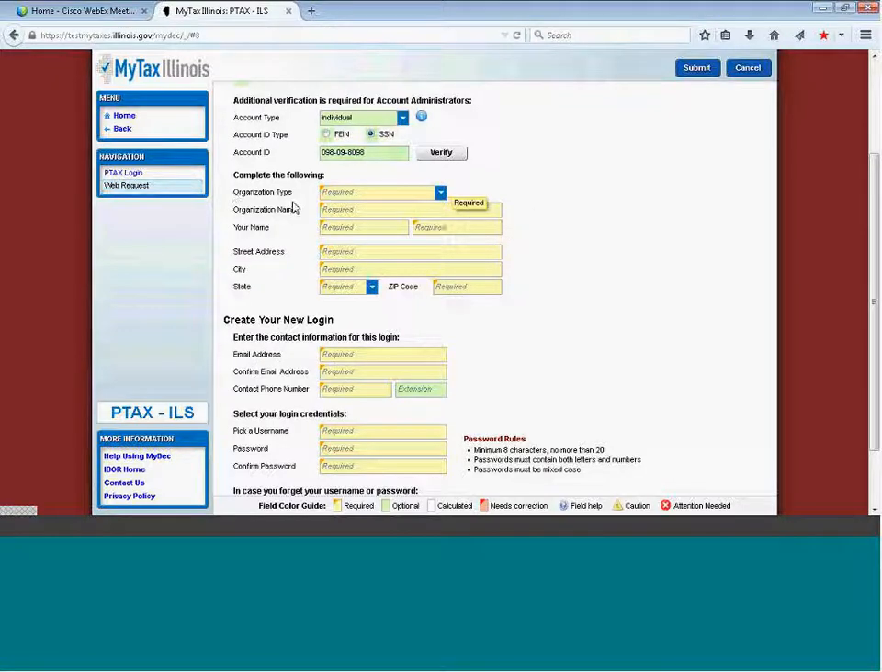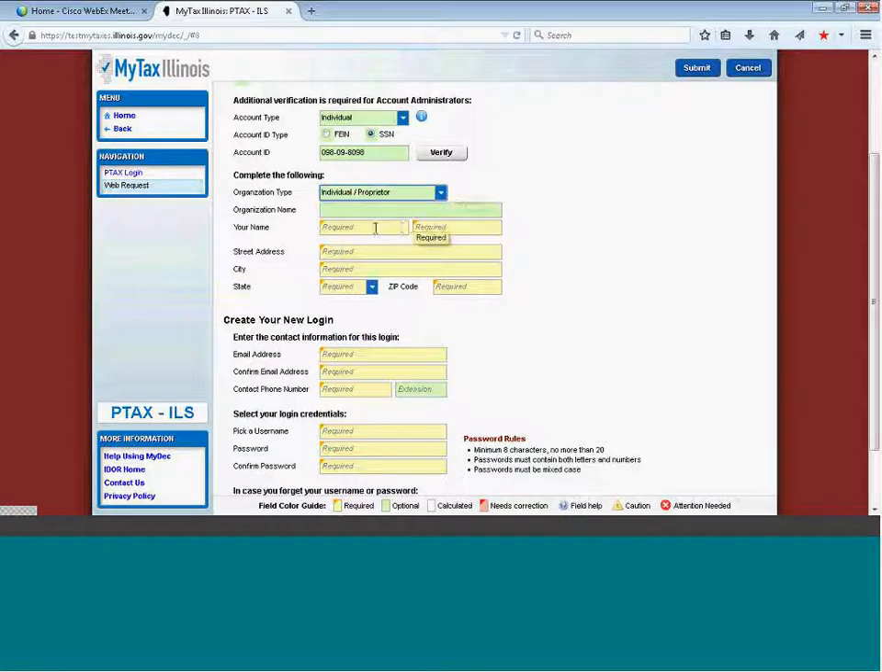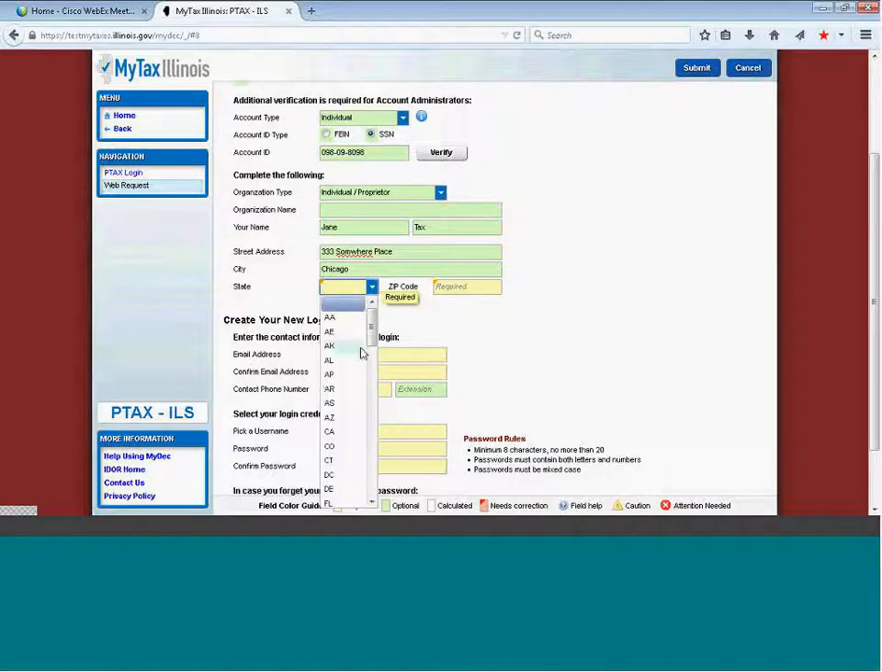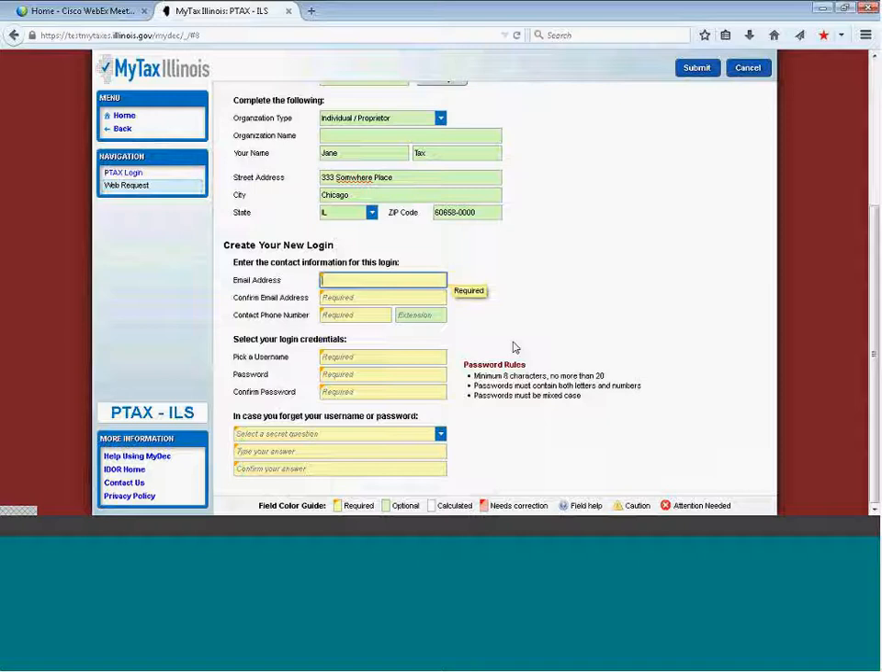Some following fields here. Organizational type, drop down and click Individual. And your name and your address. Your city, your state. Your zip code. You enter in your email information, and then click to confirm it. And then your contact phone number.